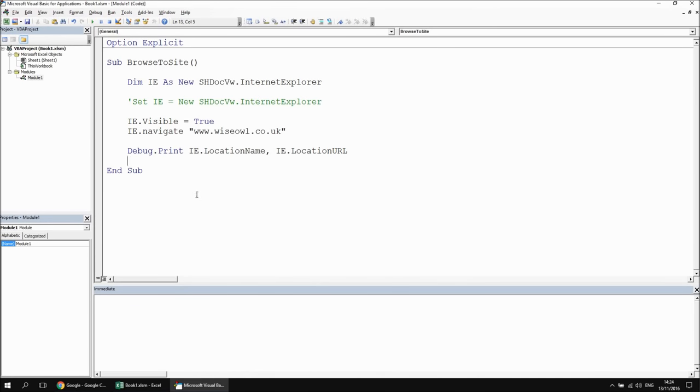So to make Internet Explorer wait until the page has finished loading, we're going to add a couple of lines of code in between navigating to the page and then trying to do something with it. A common approach to doing this is using either a do until or a do while loop. I'm going to use a do while loop. What we're going to do here is test the ready state of the Internet Explorer application. So I can say do while IE.readyState is not equal to, and there are five different states that Internet Explorer can be in, I'm going to choose the one that says readyState complete. So I'm going to carry on looping round while the readyState is not complete.